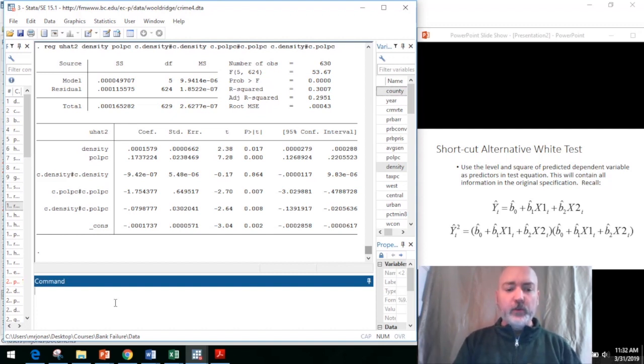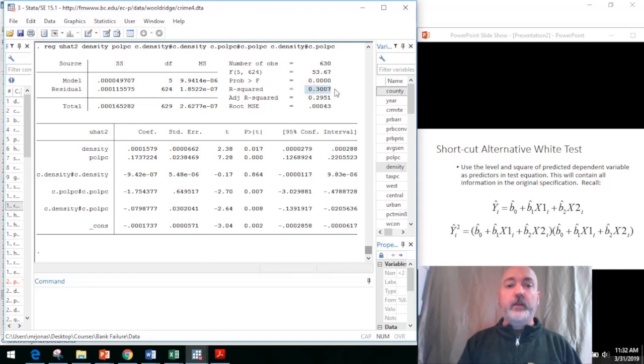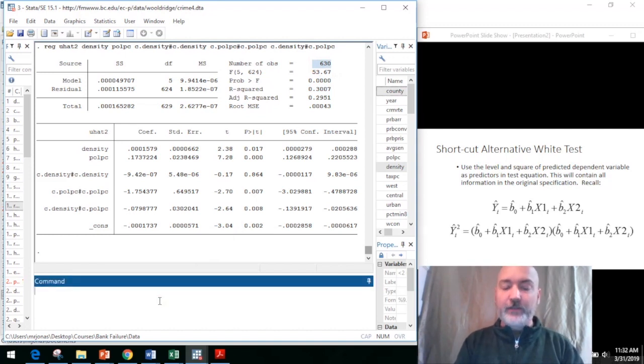But after we get the results here, all we need to do is calculate the product of the R squared from our test equation, which is, in this case, the 0.3007, times the number of observations, so n times R squared. So we can do this within Stata. Obviously, we could just do it with a calculator, but it's kind of fun to do it in Stata, and also you could embed this into a do file.